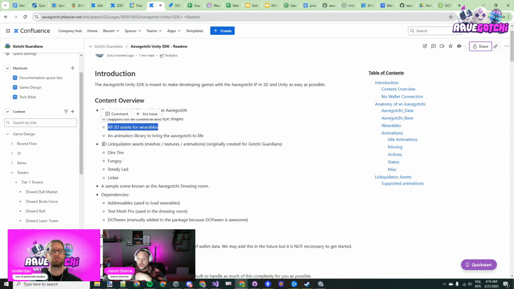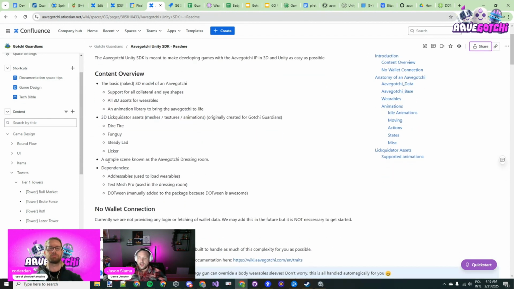We are also giving you guys assets for 4 liquidators: the Dire Tire, Fungi, Steady Odd, and the Liquor. These are from Gotchi Guardians, and they include the meshes, textures, and animations to give you a really nice jump start into creating a quick little demo like we will be doing later today. We also gave you the Aavegotchi dressing room sample in the project, which also contains some assets like the trees from Prong Meadow in Gotchi Guardians. This package will automatically install Addressables, TextMesh Pro and DOTween for you, which are dependencies, and have been improved in the way that they're downloaded to hopefully cause a lot fewer issues for you.